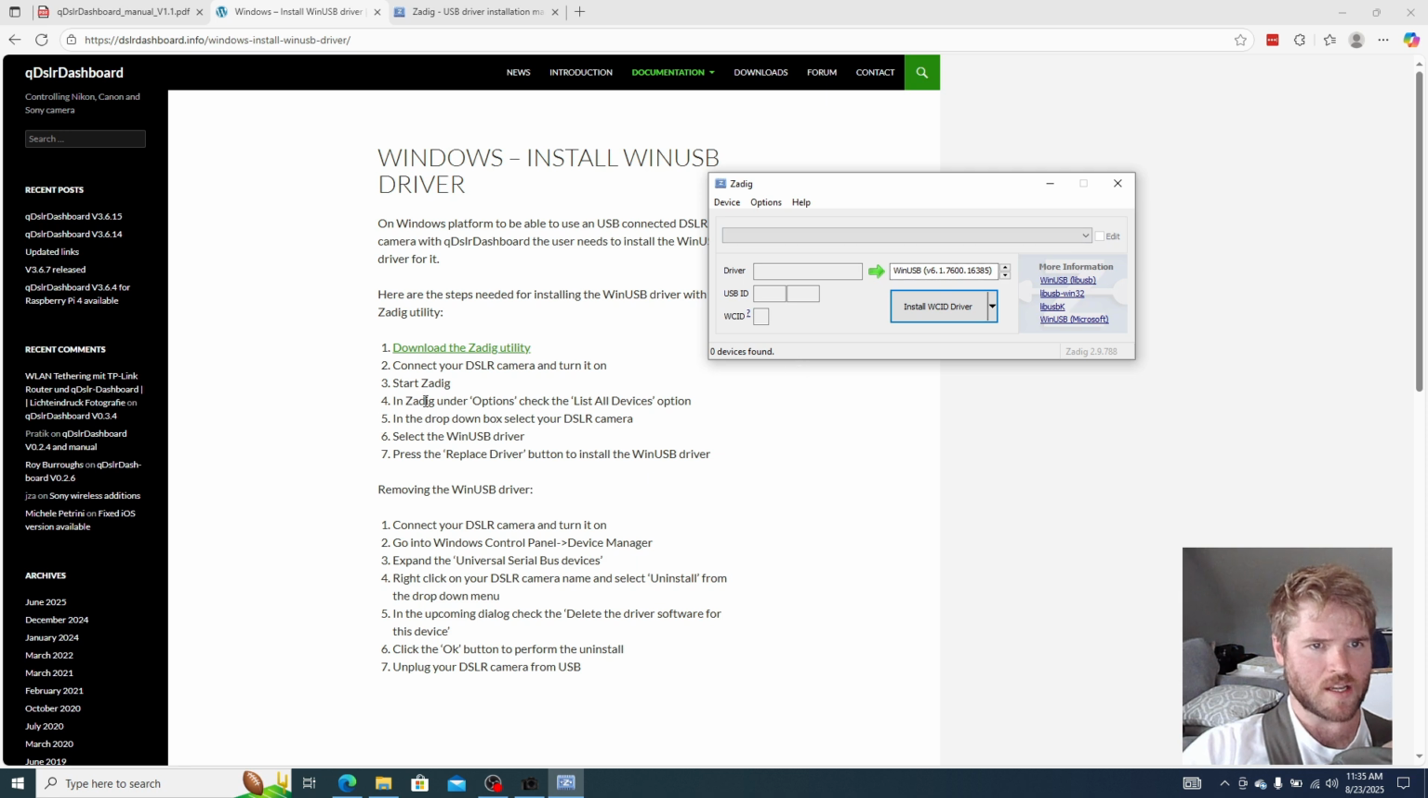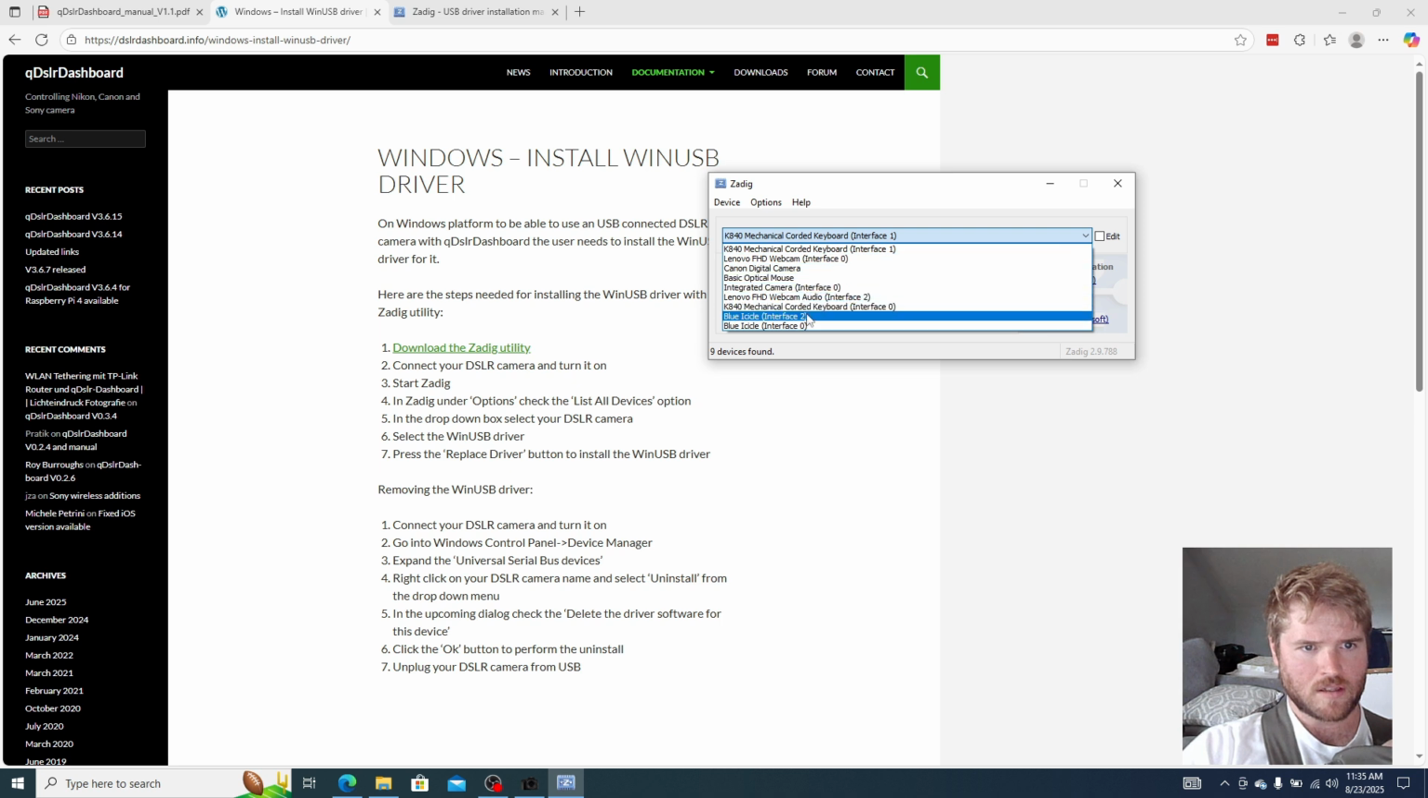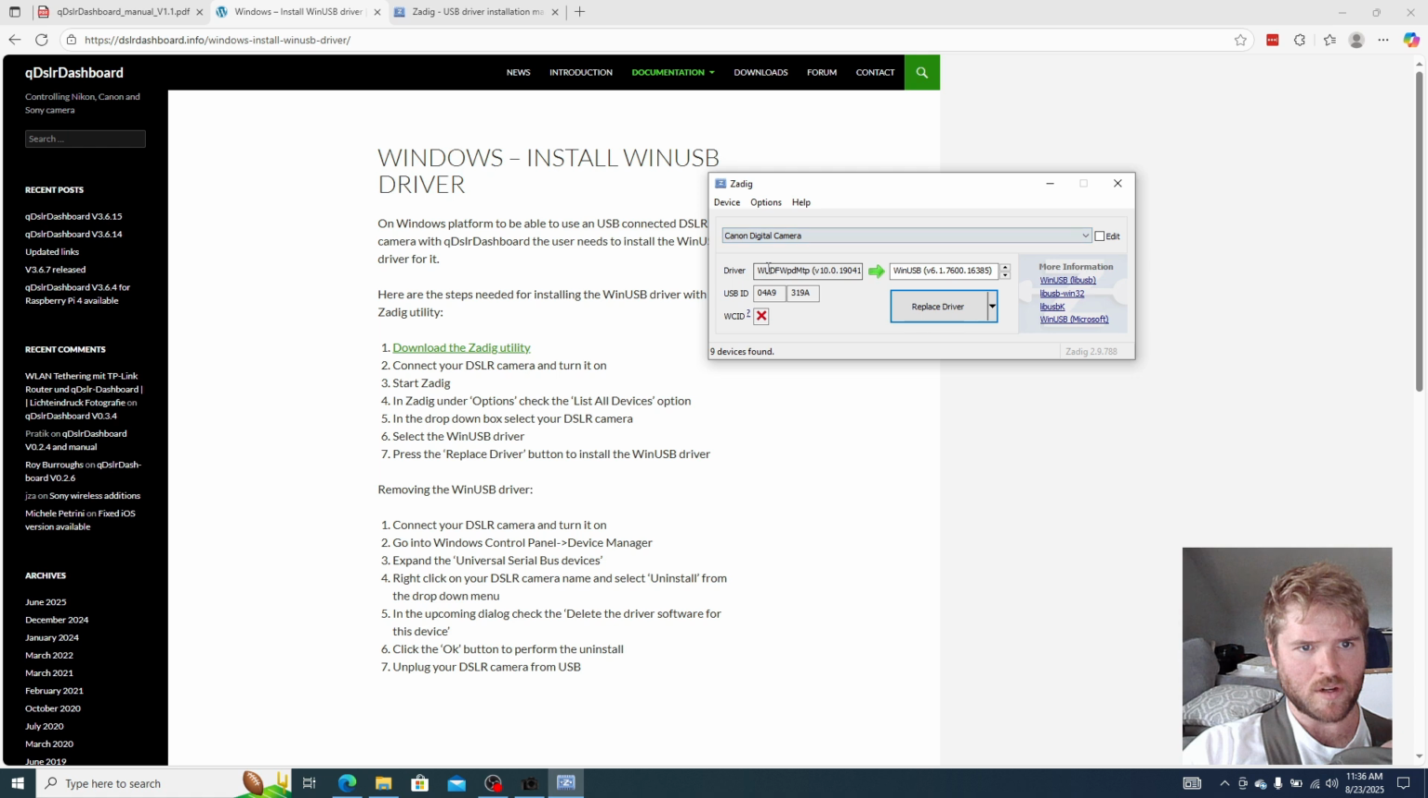It says in Zadig under options, check the list all devices option. So I'll check that. In the drop down box, select your DSLR camera. Canon digital camera. Select the WinUSB driver. Press the replace driver button to install the WinUSB driver.